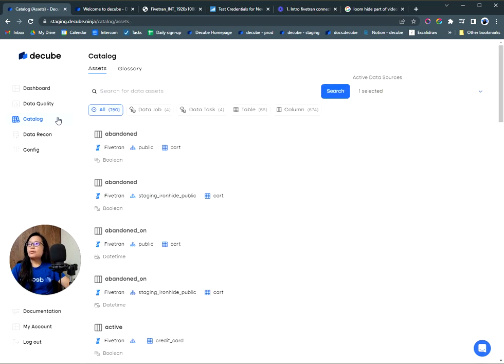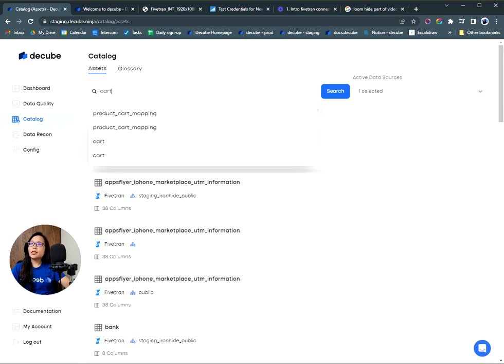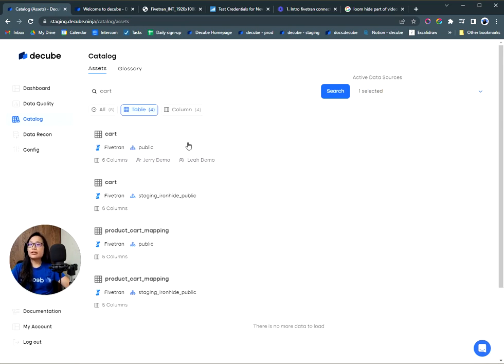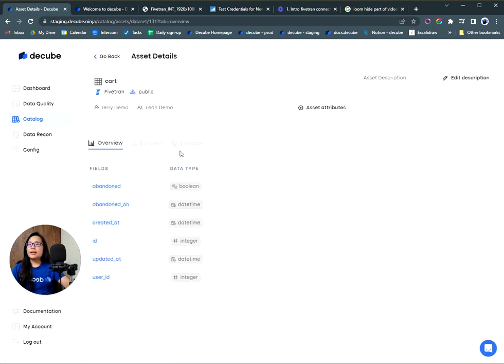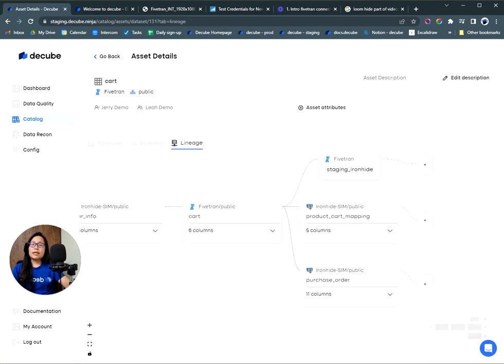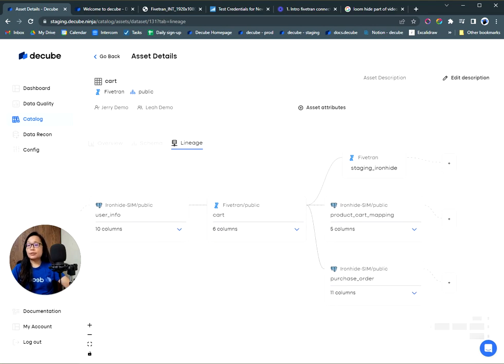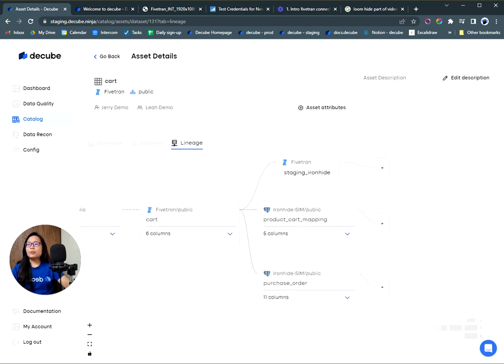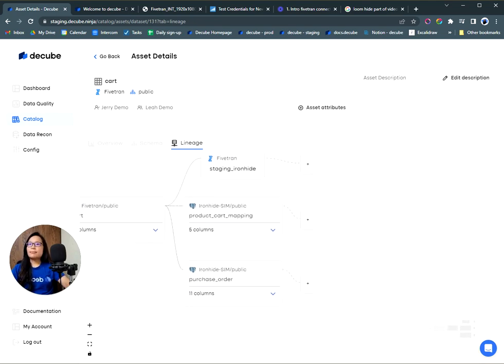So here's an example of a lineage from a table called cart. So I'll search for it in the catalog right here. So I'll head over to the lineage tab here. So you can see here, there are a few downstream tables from this cart table, and there's an upstream table from this cart table. So the lineage is a good way to surface any dependencies on your data that might not be obvious for, let's say, when you're doing some migration work.